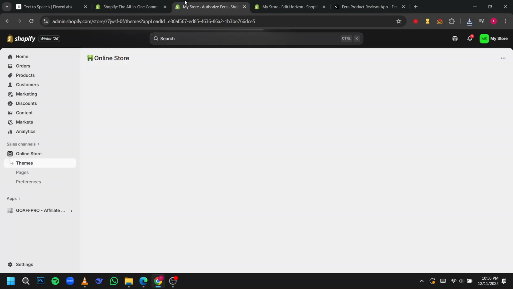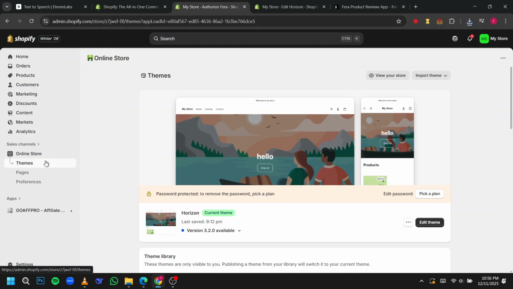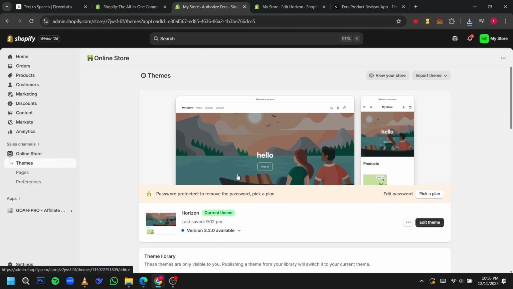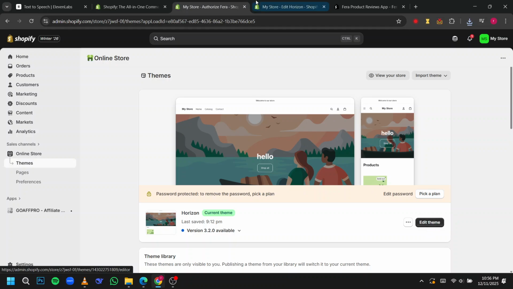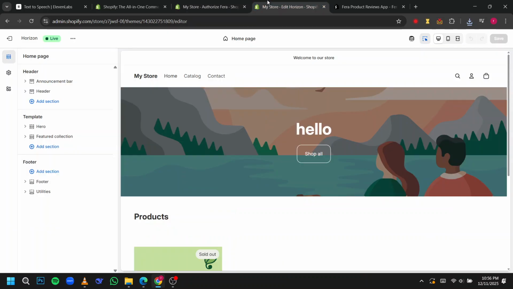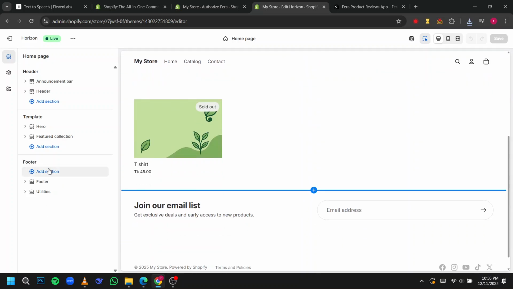Once you're logged in, navigate to Online Store and then click on Themes. You'll see your active theme here, and next to it, click Customize. This will open up the theme editor, which is where you can make visual changes to your store and add new sections.